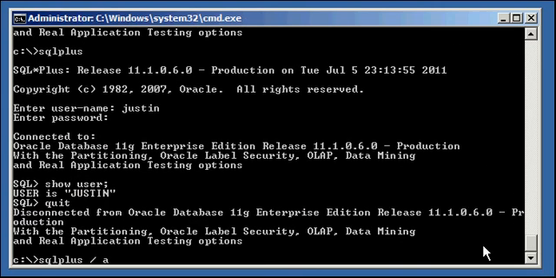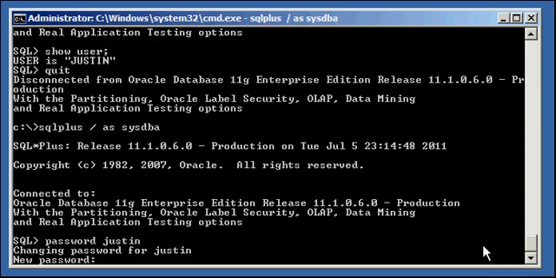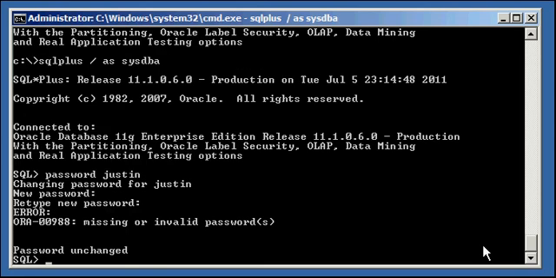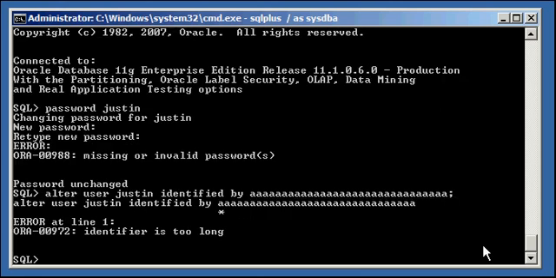Note that if you do PASSWORD Justin and we do 31 characters, that's 30, and then one more, we're going to get missing or invalid password. And if we do ALTER USER Justin IDENTIFIED BY a 31-character string, it's too long. You get that error with the CREATE USER command as well, because 30 characters is too long for a password. So keep that in mind as well.